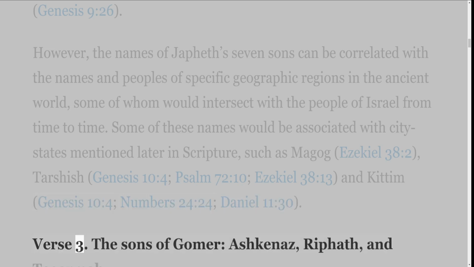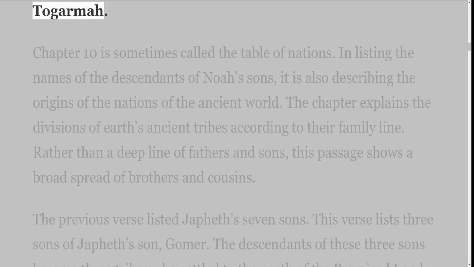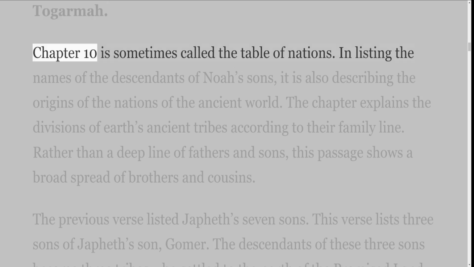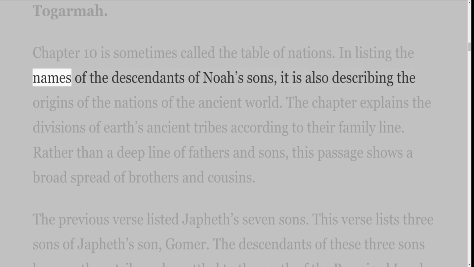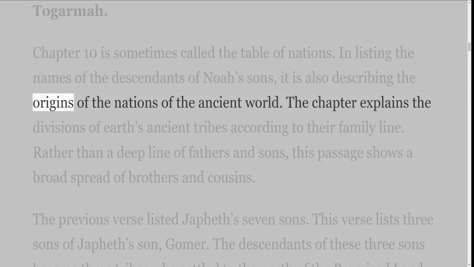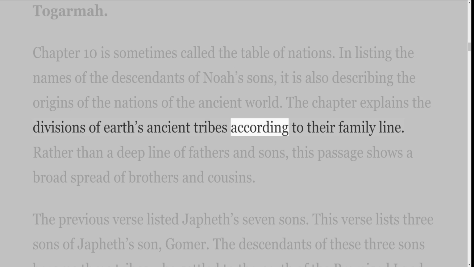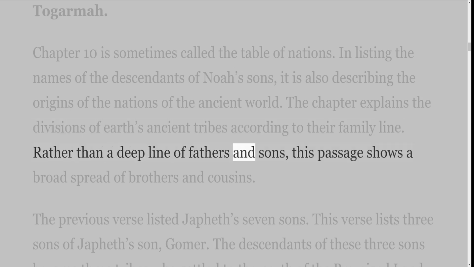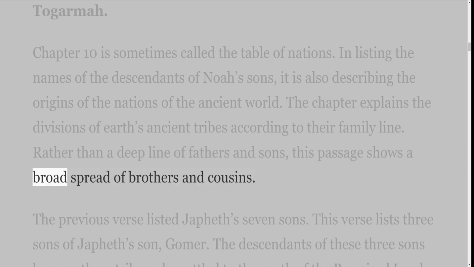Verse 3. The sons of Gomer: Ashkenaz, Riphath, and Togarmah. Chapter 10 is sometimes called the Table of Nations. In listing the names of the descendants of Noah's sons, it is also describing the origins of the nations of the ancient world. The chapter explains the divisions of Earth's ancient tribes according to their family line. Rather than a deep line of fathers and sons, this passage shows a broad spread of brothers and cousins.